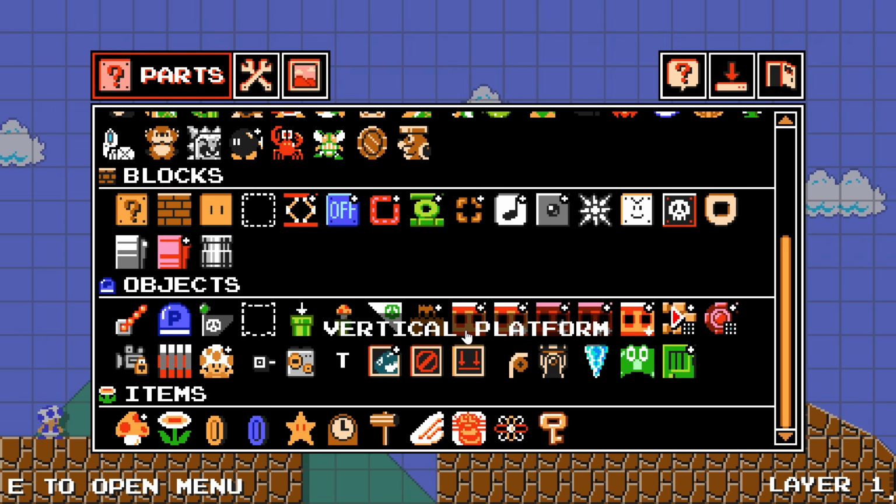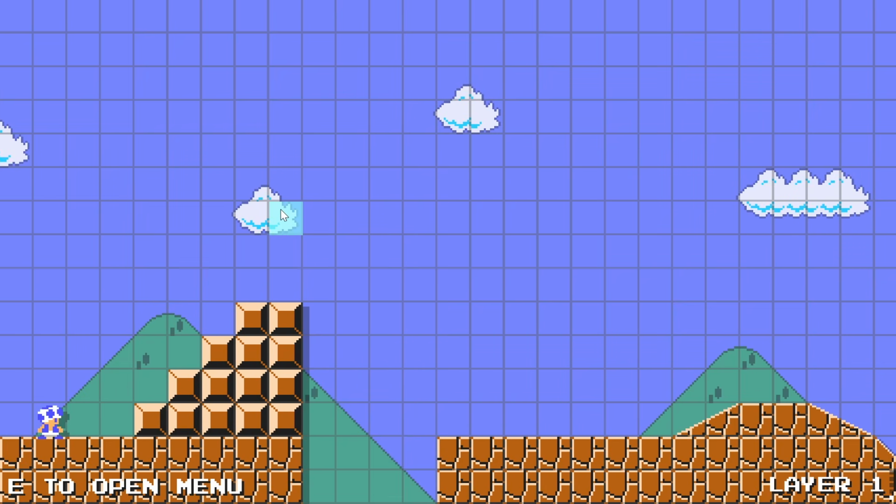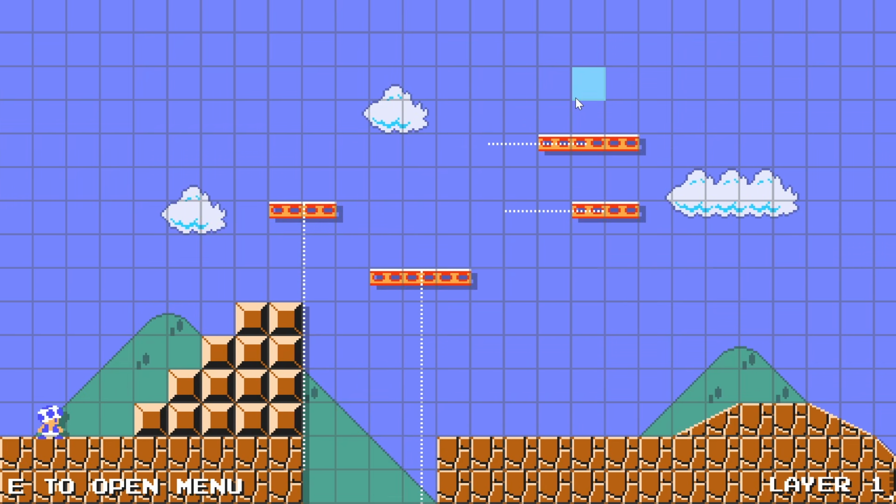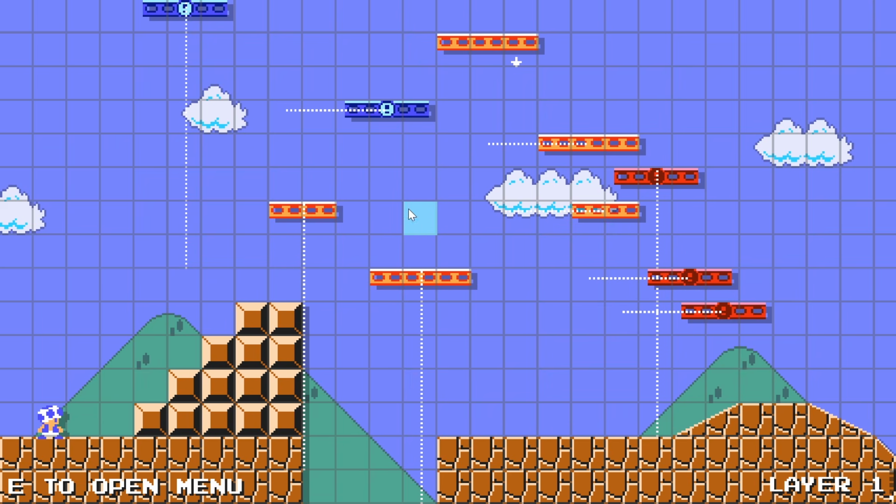Then we observe that we have a variety of platforms to choose from, vertical and horizontal moving platforms, on and off platforms, and falling platforms.